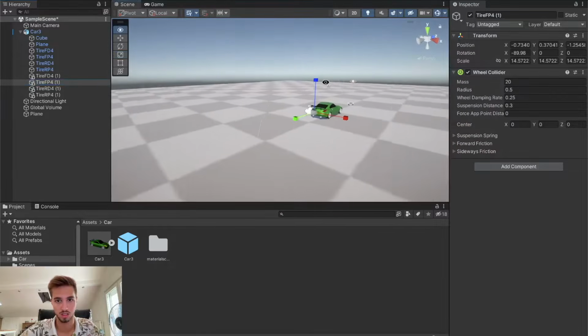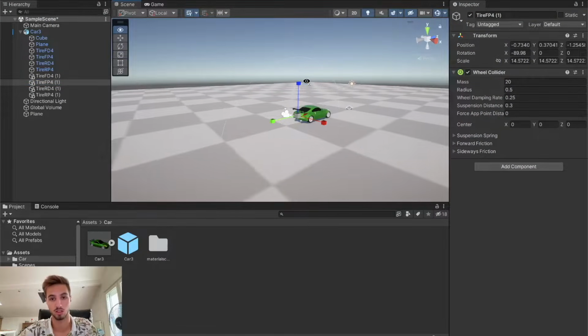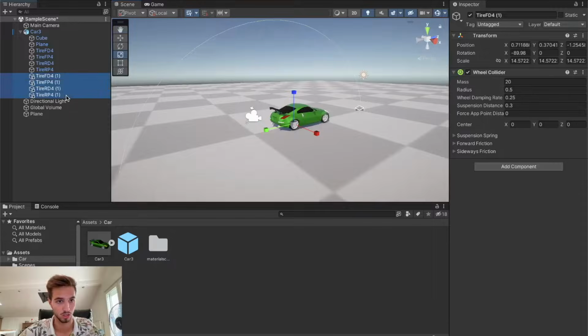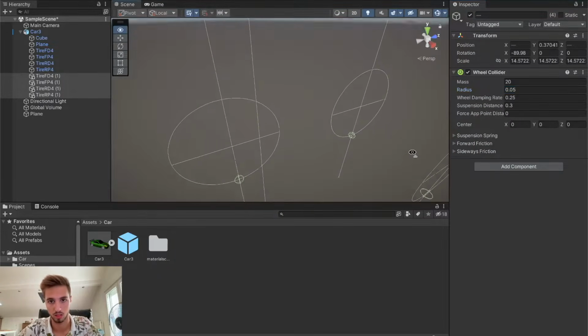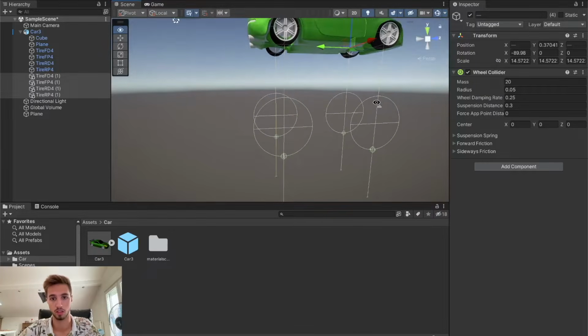But as you can see, the radius of the circle is huge, so we can actually make it a bit smaller to match our needs. So we select all the wheels and make the wheel collider radius around 0.5, I think. But now we cannot see the wheel collider. As you can see, it's below the ground.